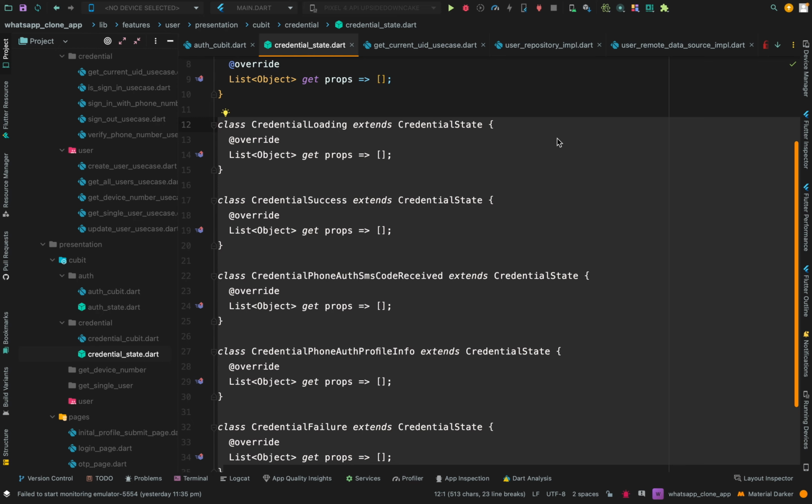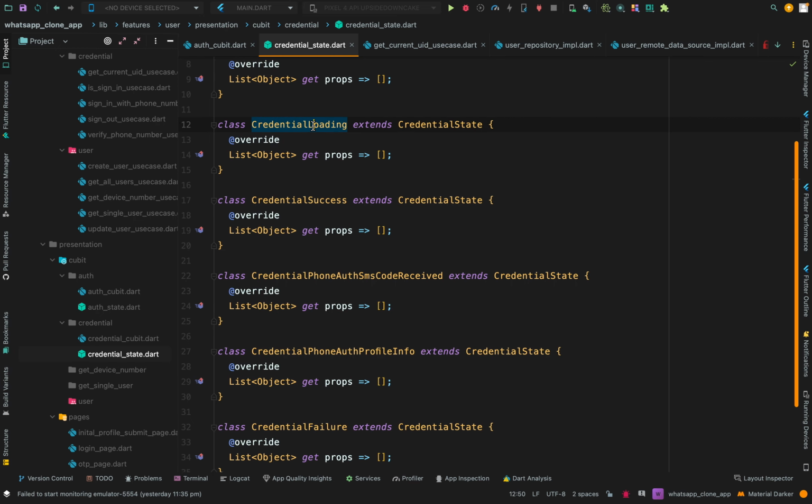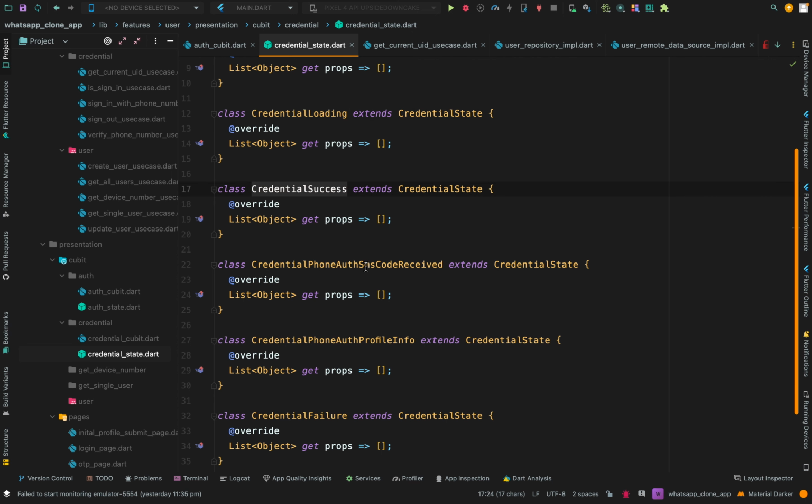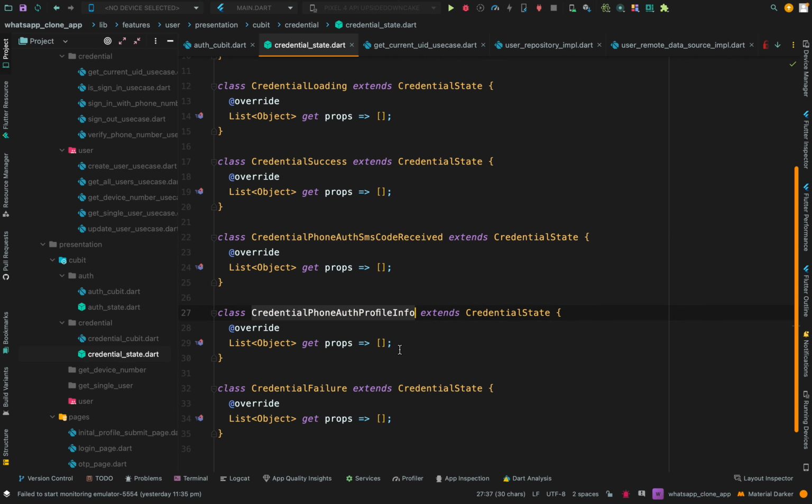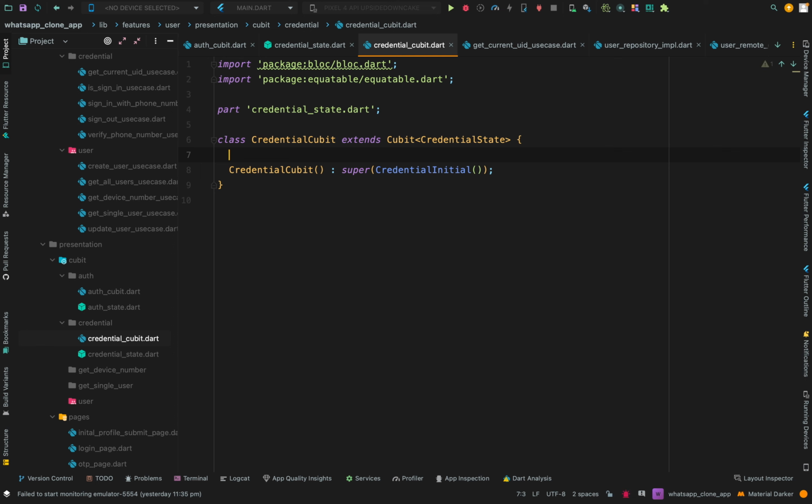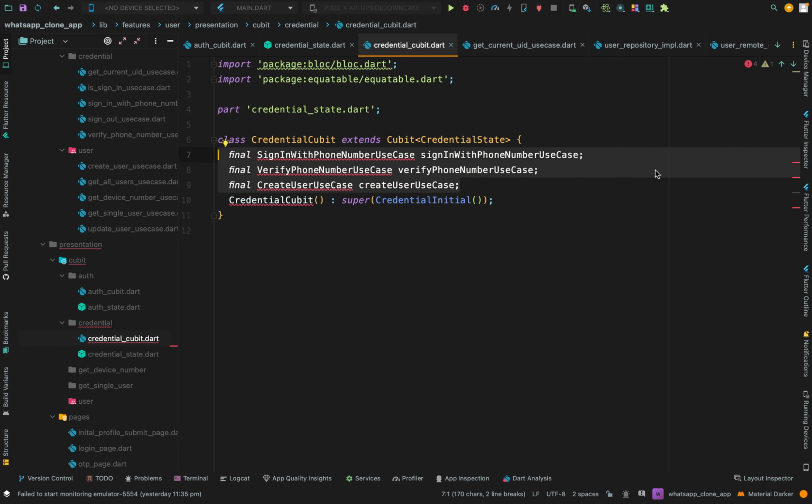So whenever it's loading, the credential loading state will be emitted, and credential success, also credential phone auth SMS code received, and also credential phone auth profile info. So these states will be emitted accordingly. Now let's go for the credential cubit, and this cubit is going to depend upon these three credential use cases: the sign in with phone number use case, verify phone number, and also create the user in Cloud Firestore database.